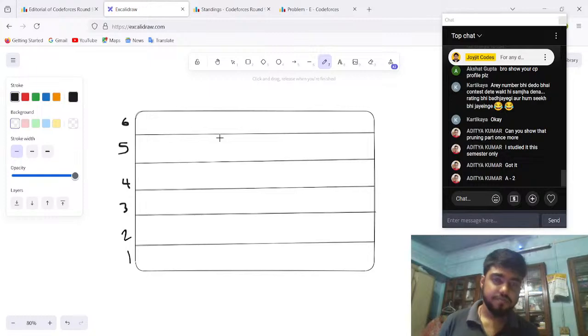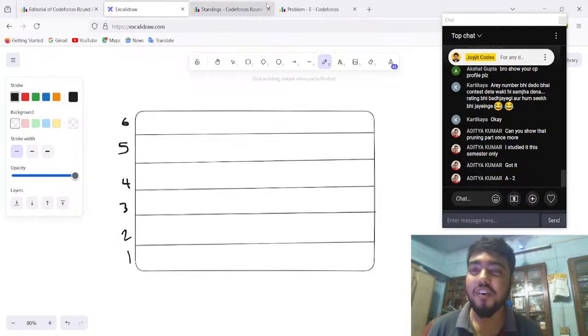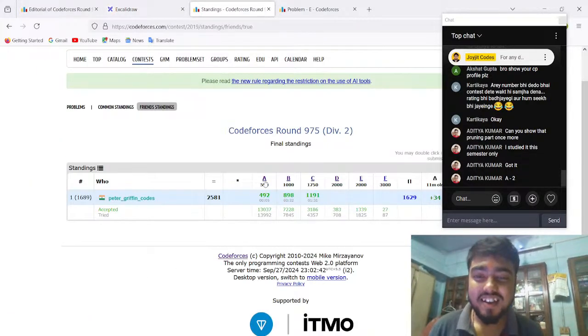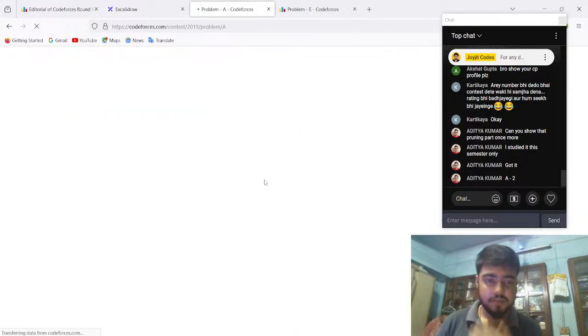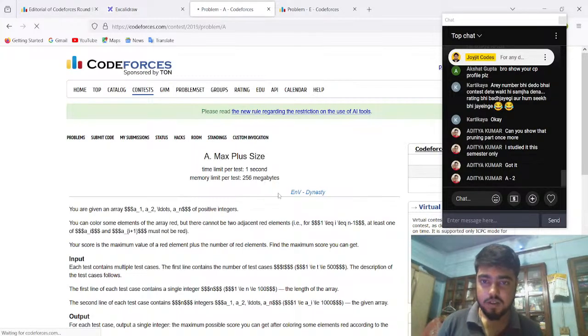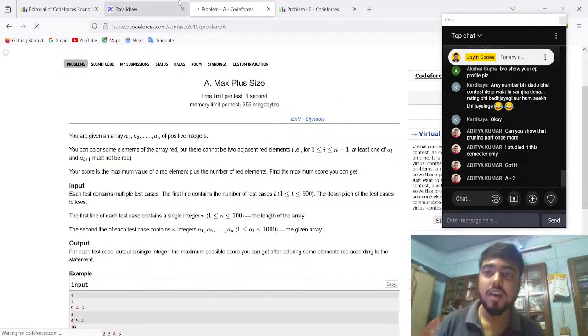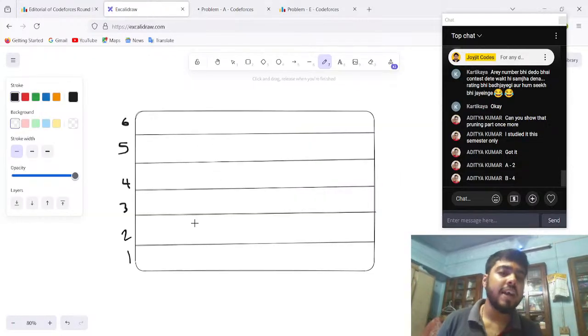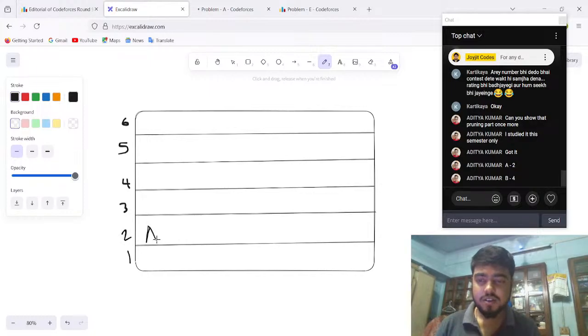A is 2. Yeah. What was A though? I forgot. What was A? A was maximum plus size. Okay, yeah, that thing. Because it was kind of tricky about the fact that it can be a DP also, right? It was kind of tricky. So yeah, A is 2.